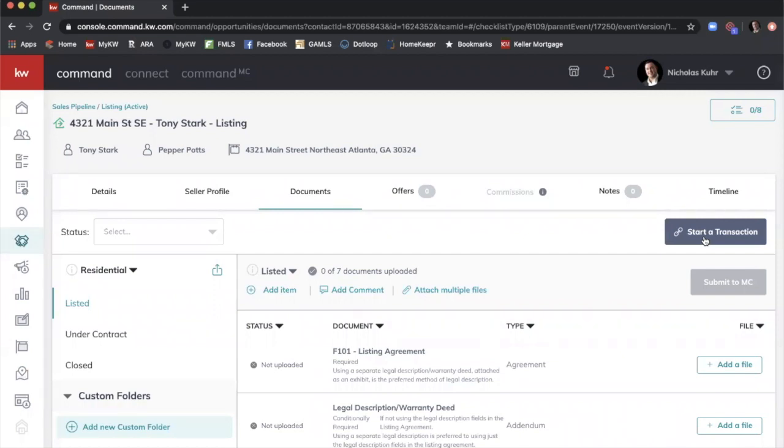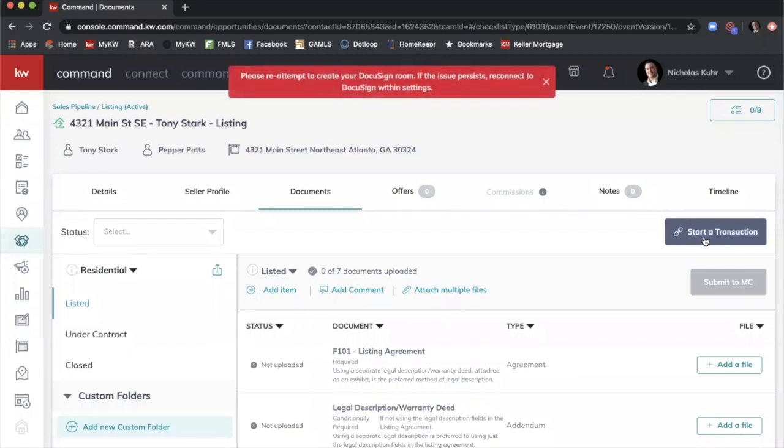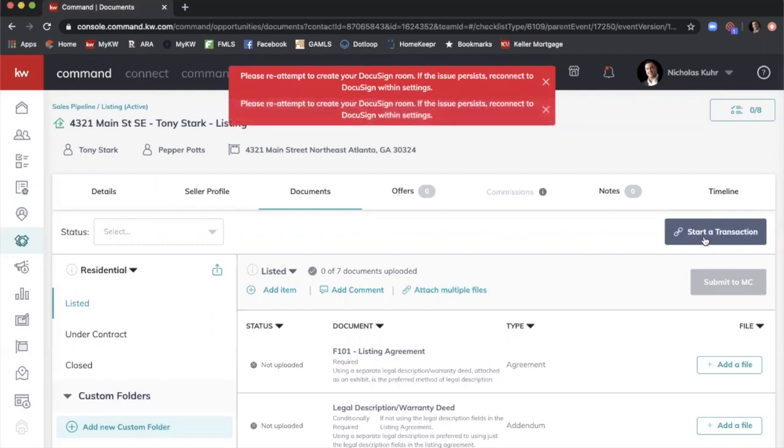So I'm going to click on Start a Transaction, and it's going to open up DocuSign in a new browser window. All right. I've been having some trouble with this the last few days. I don't know why. Things have been weird with Command. So I'm going to click on Start a Transaction again, and hopefully this time it works. I had to do it twice yesterday. Okay, it is not working.